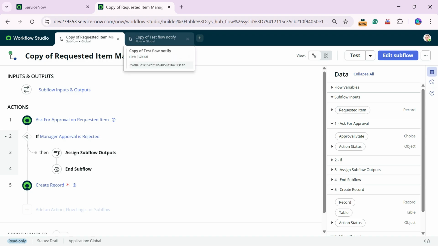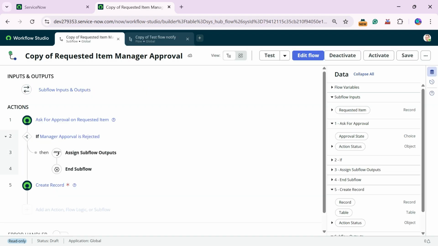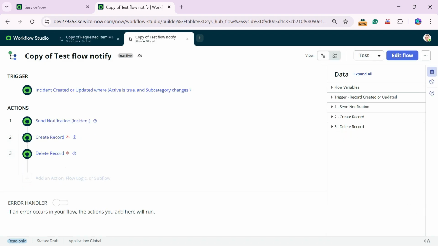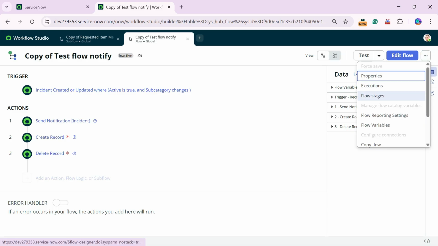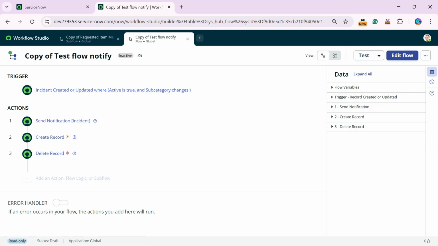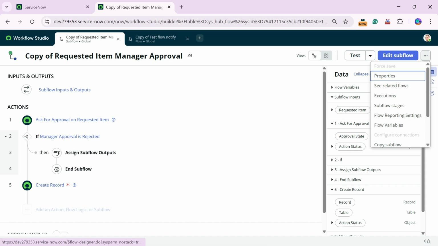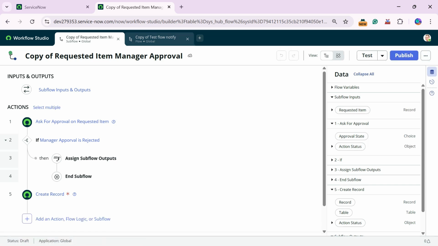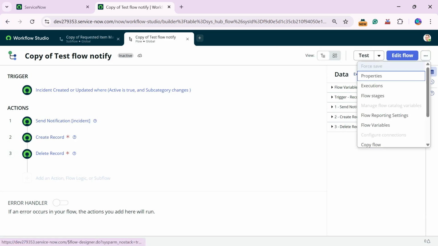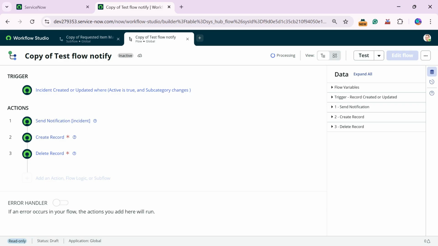Alright, so this is also quite nice, and one more thing is that we can also save manually. Autosave is there, but we can save from here too. Suppose this flow is already saved. Let me click on edit subflow, and let me click on edit flow.